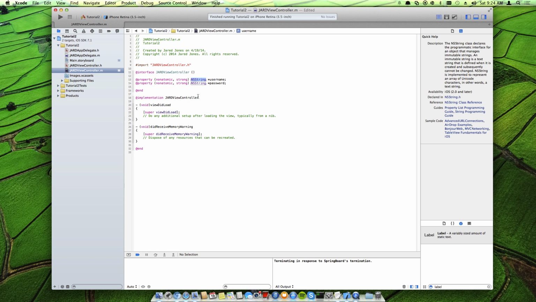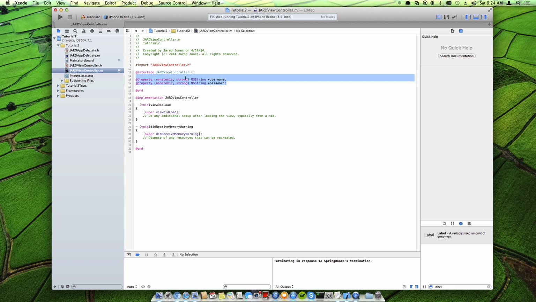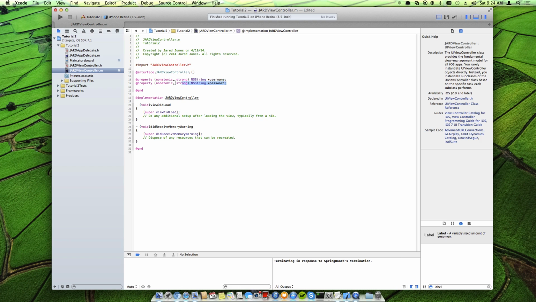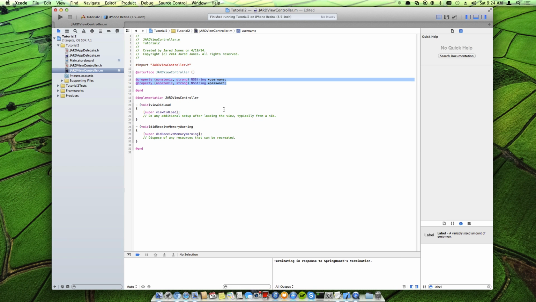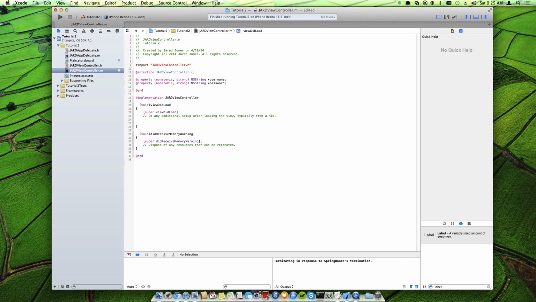If you don't know what I said, that's fine. Completely skip over it. That is okay. So these two properties are going to hold the username and password that I'm going to define. And I decided to use a property just to use more things in Objective-C. I'm going to immediately, after viewDidLoad, set those properties.